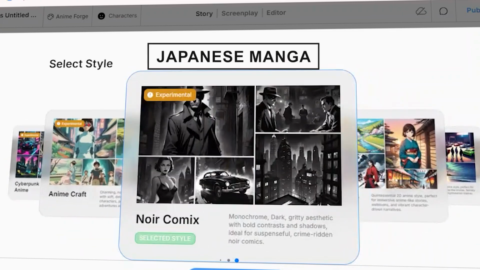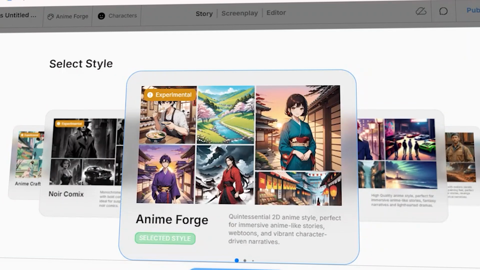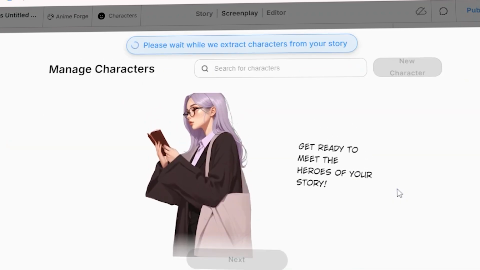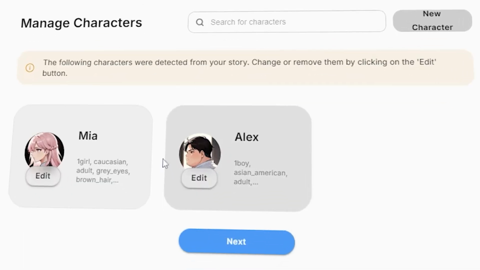I love the Japanese manga style the most, and it's also popular globally, increasing the chance of your comic to be sold. To get this style, click here on this Anime Forge style option. The next thing that we now have to look into is the character management. Dashtoon will extract all the characters from the story we gave it.